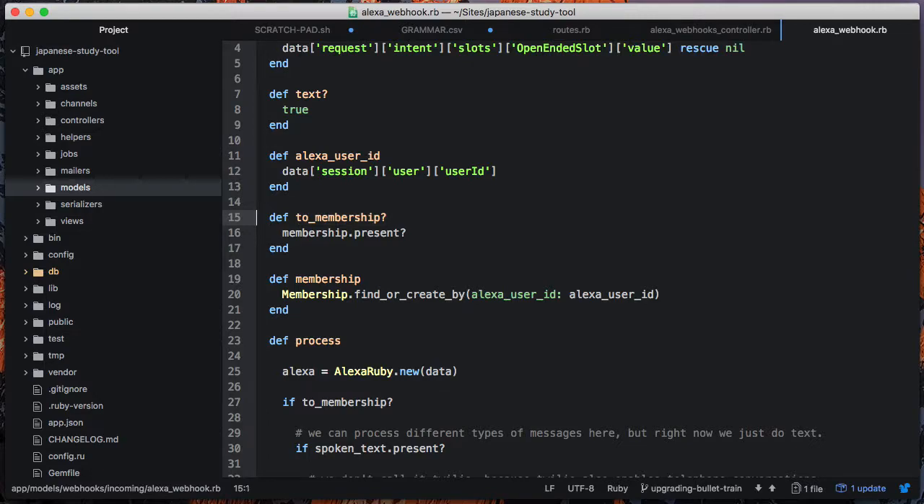If we go to membership, it's checking whether the membership is present. So if you want to see how that is found, we're looking for any membership in the system, not scoped by team, not scoped by anything, because we don't have that much context on this webhook. All we have is the Alexa user ID. And so we will find the membership that is linked to a specific Alexa user ID, and that's the indication that we have a conversation already established.